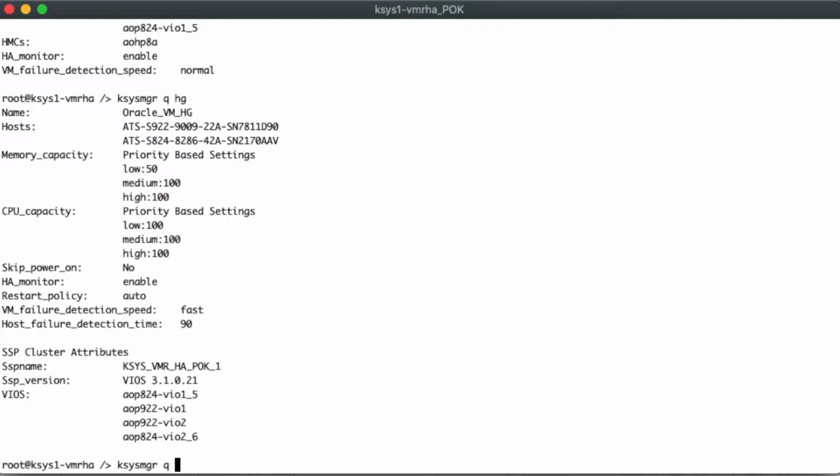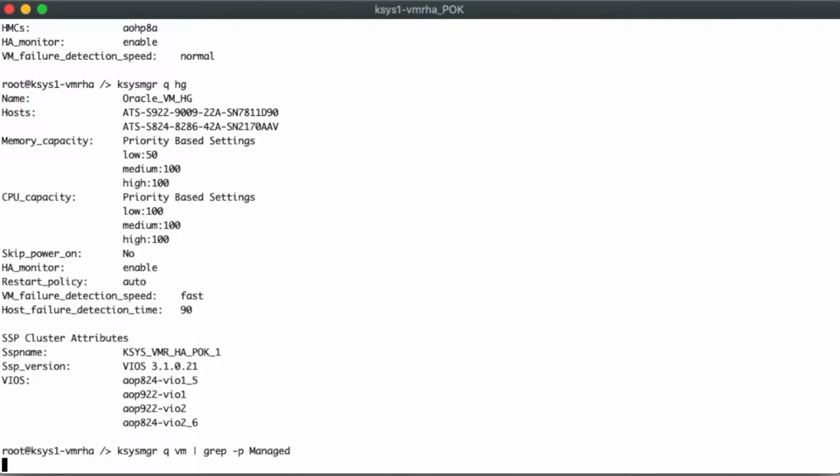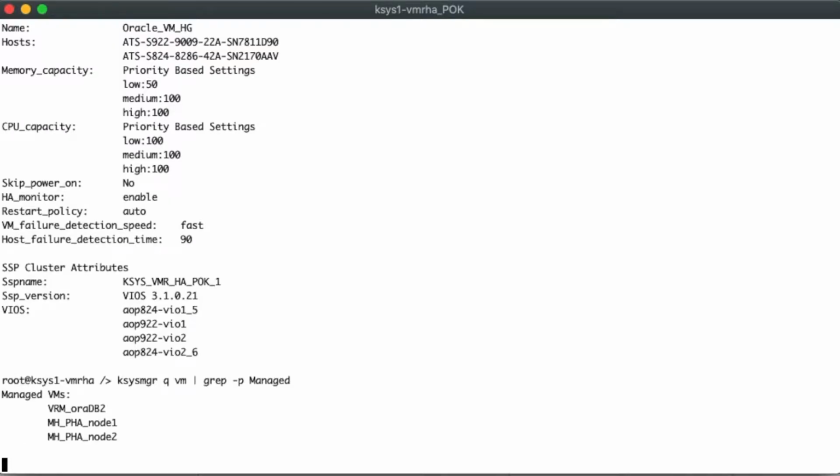If I do a cases manager query VM by itself, it would go ahead and dump out every single VM in the system, whether it's managed or unmanaged. So I'm going to go ahead and grep it out and simply just show you the ones that are managed in my environment. So even though there's probably approximately 60 VMs in the environment, I'm only managing 3 of them. You see them right there.